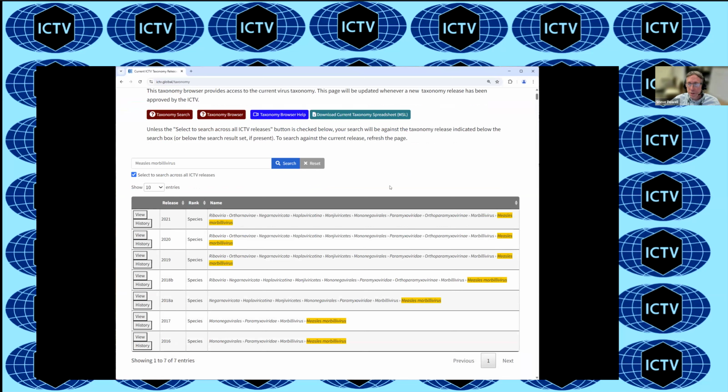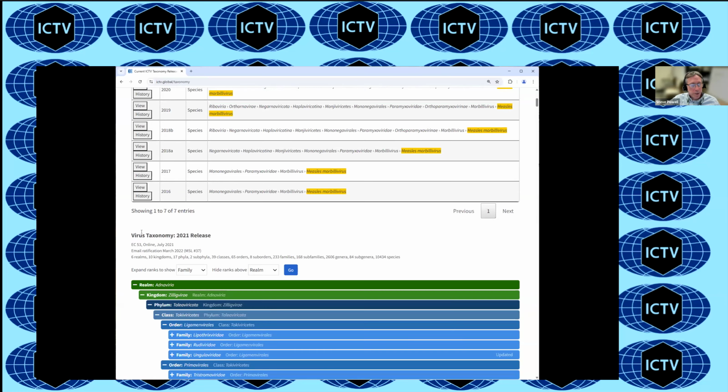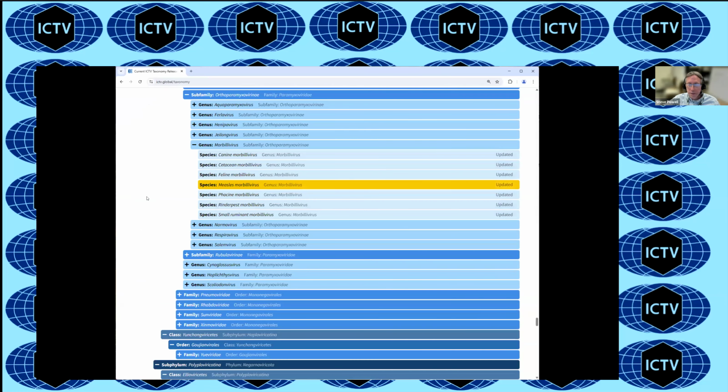Each occurrence of the species name in past MSLs, as listed in the search result table, is listed in its own row. The rows also show where the species occurs in the taxonomy for each MSL release. The most recent release of the MSL in which we see measles morbillivirus is the 2021 release at the top of the search results table here. Again, we can click on the view button, and when we do, that will take us to the location in the hierarchy to find that species.